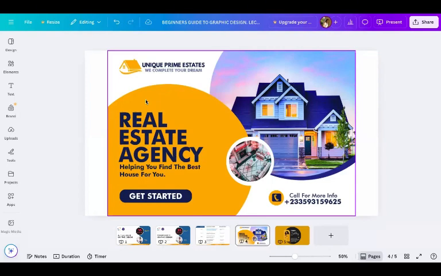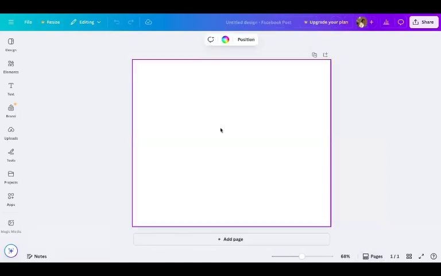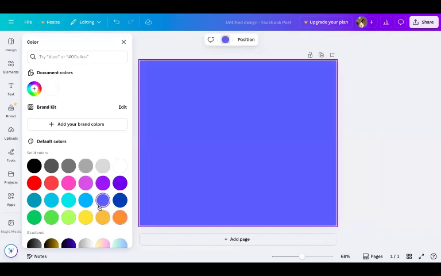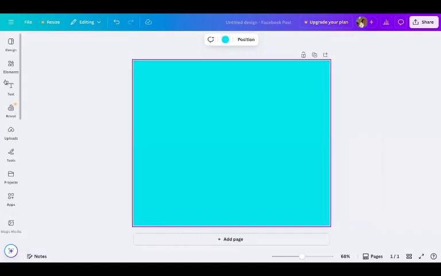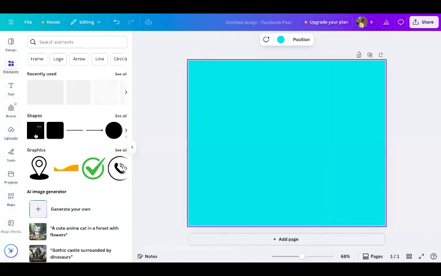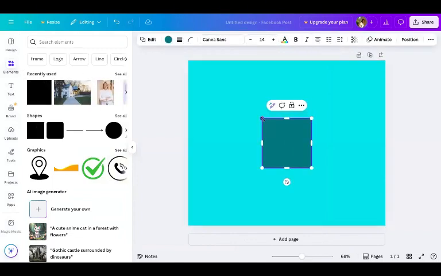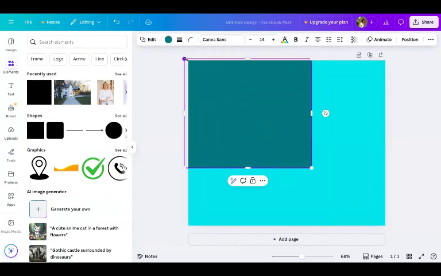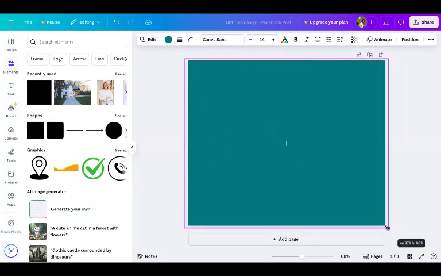Because the background is already white, we don't have to change it. If it is another color, you change the background by clicking on background color here and choosing the color you want to use, which is really simple. Or you can add an element, which is a shape like this one, and drag it to cover the page like this. Phone users, you are tapping, so you don't have to click and drag, you just tap and drag.